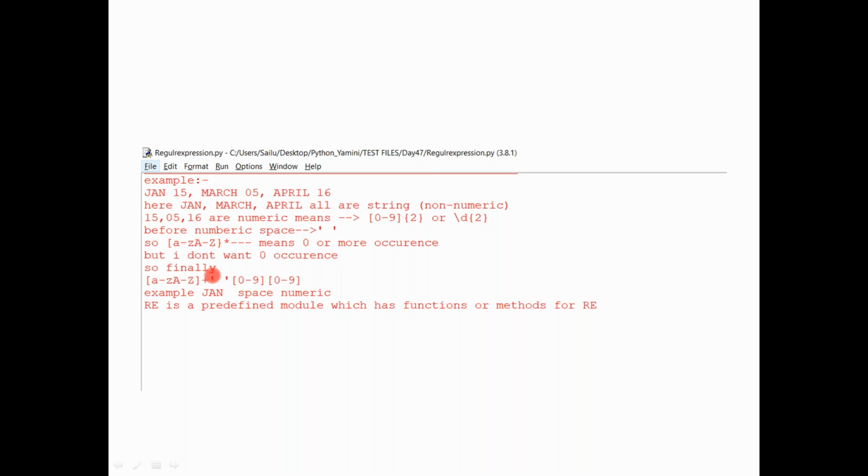Though I said star for your information, I used the plus sign. That means a minimum of one letter is supposed to be there for your month. So I used the plus sign. For example, John, space, numeric. Any questions on how to write this? Do not worry whether it's a star or a plus sign. If it's a star, zero or more occurrences. If it's a plus sign, a minimum of one occurrence has to be there.